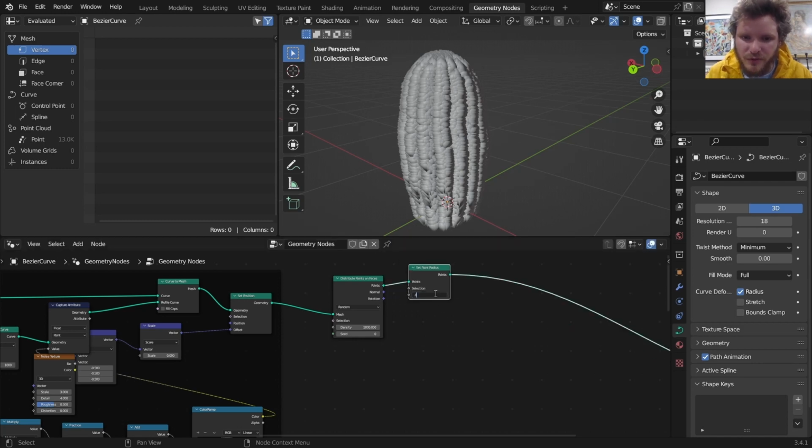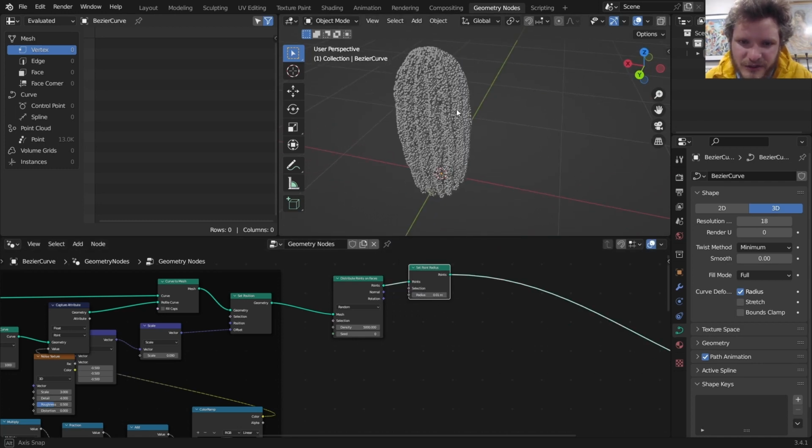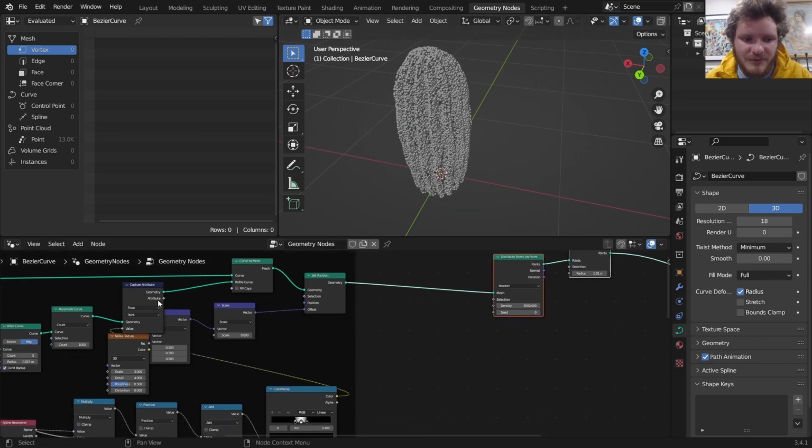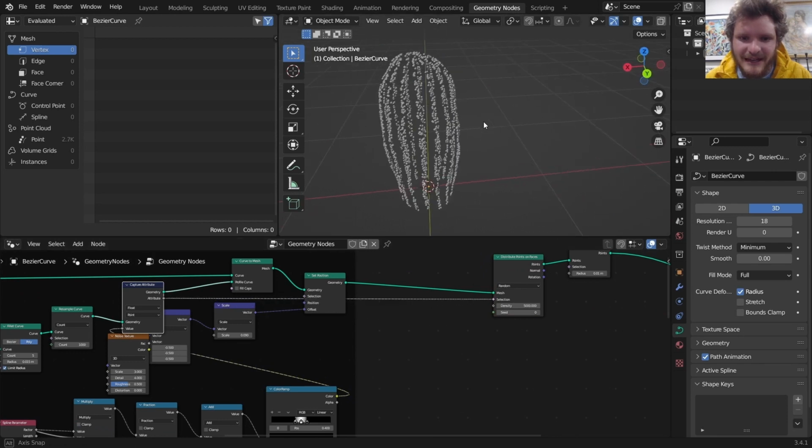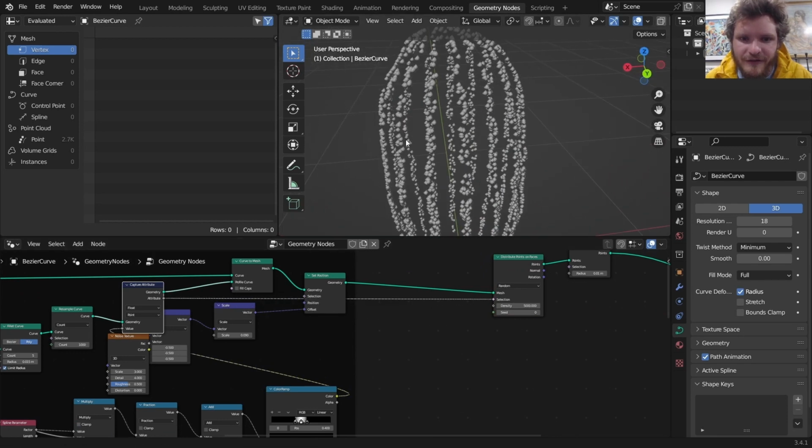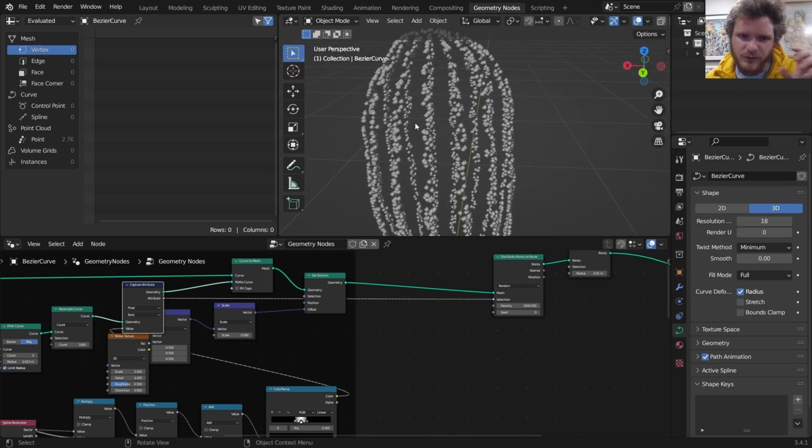I'm going to make it like 0.01 or something. You can see it's being distributed all along this cactus. We only want it for our selection. So remember, we captured this attribute from before, put that in the selection, and now you can see it's exactly on the ridges. However, we kind of have this clumping and we have points over points.